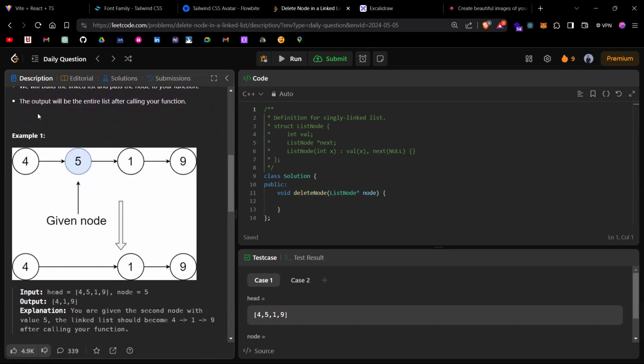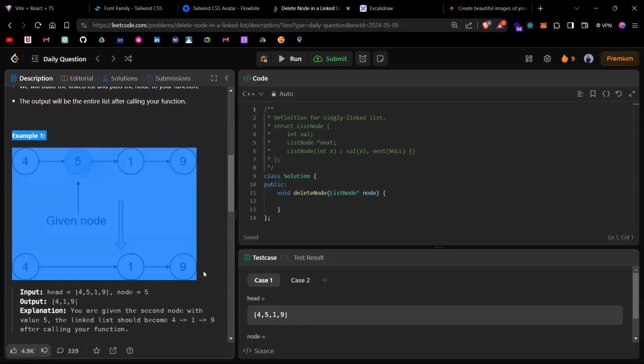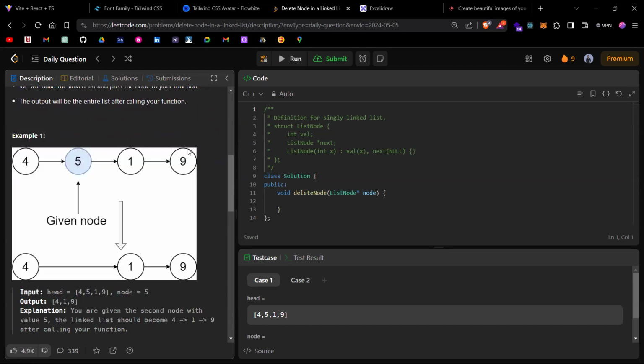So if you see this linked list, which is 4, then 5, then 1, then 9, and we have to delete the node with value 5. That particular node should never exist. To do that, we are given that particular node's address. So what we are going to do is set that node's value, which is val, equal to that node's next value.